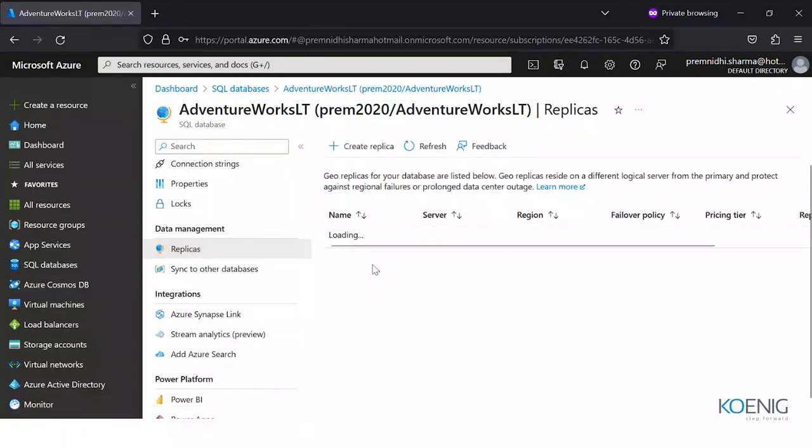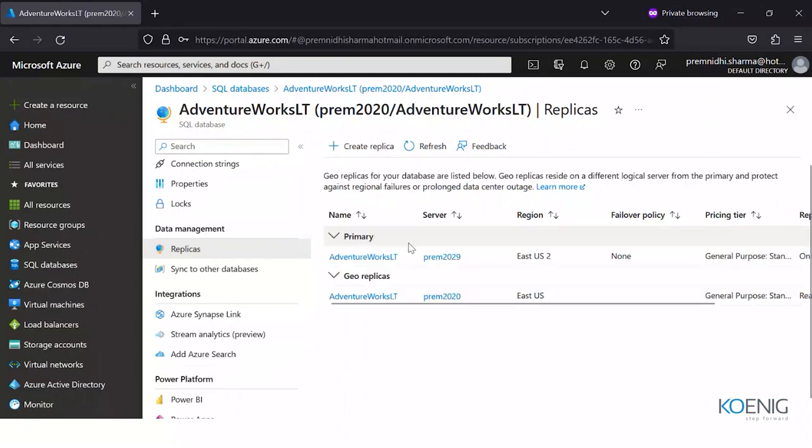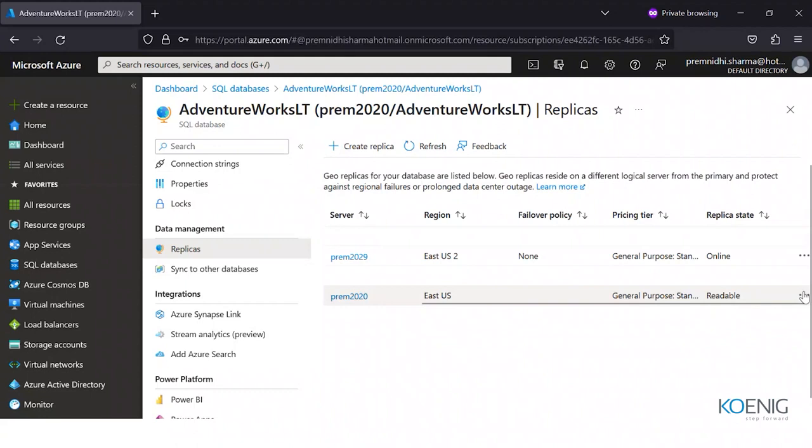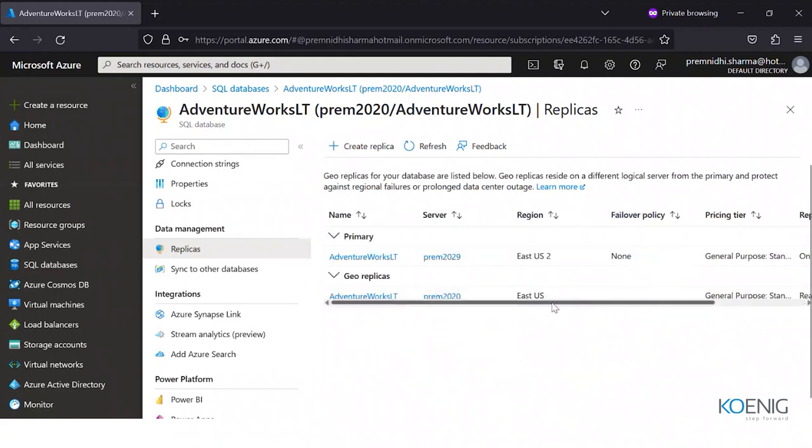It's loading. Still, let me do it once more. I think it is done. Readable. Guys, it is done. Yeah. If you see East US2, 2029 was secondary, and Prem 2020 East US was primary.